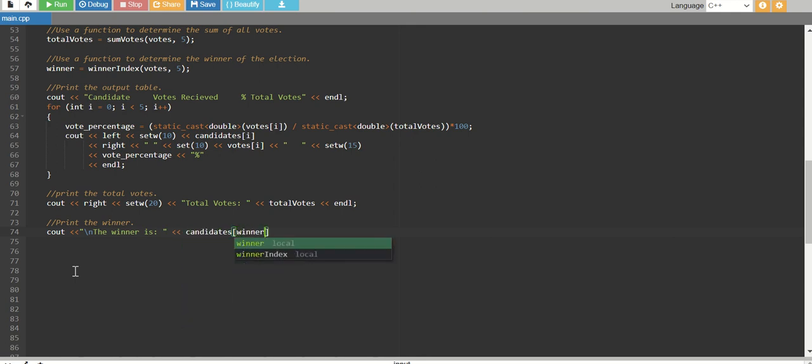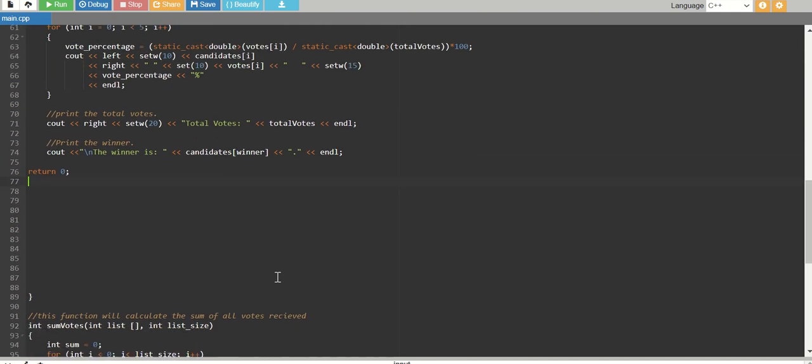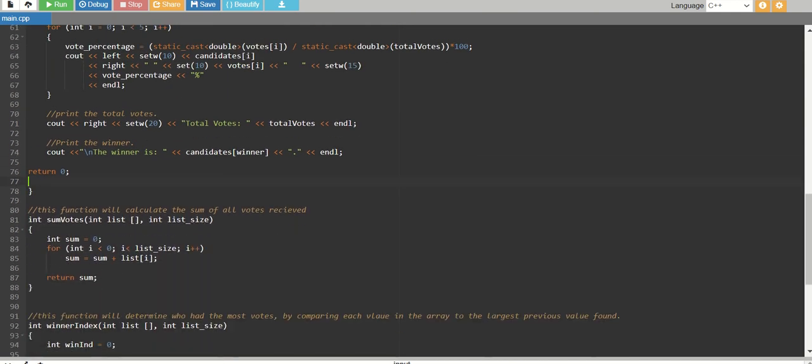Now remember, our variable winner has the index of who won. So if index 3 had the highest number of votes, I want to print out the name of the candidate for index 3. So I'm going to pass in that index for the candidates array to get the name to print on the screen. And add a period. That's going to conclude our program. Let's go ahead and check for errors and run.